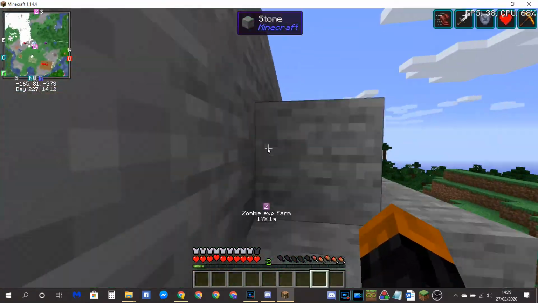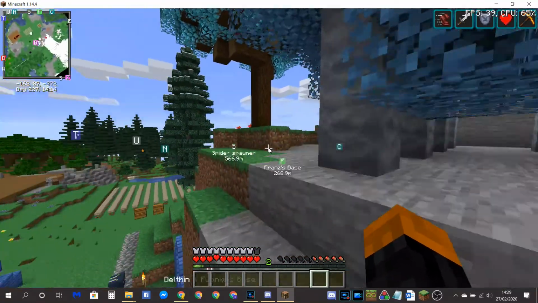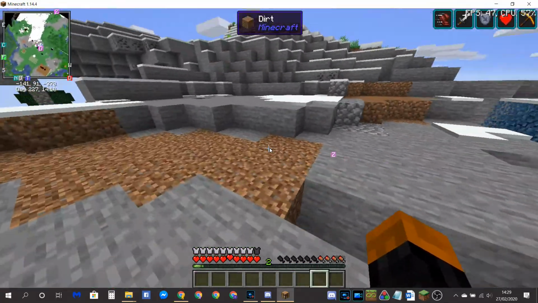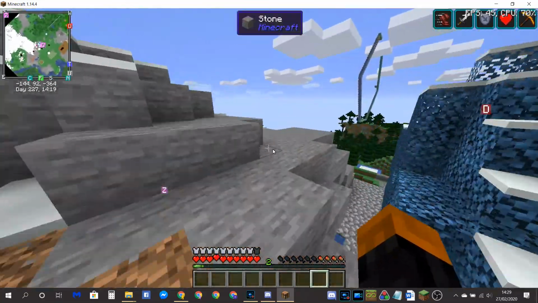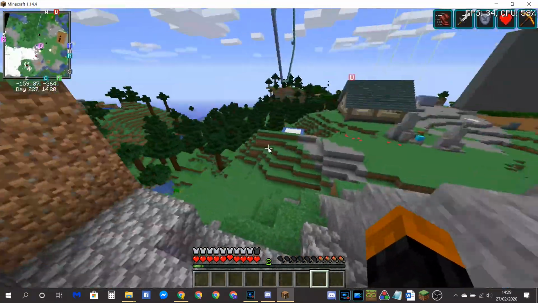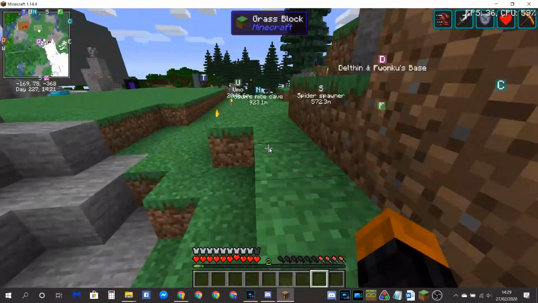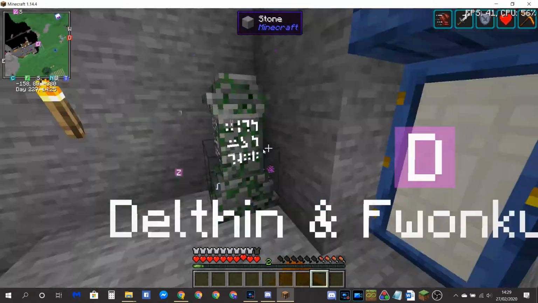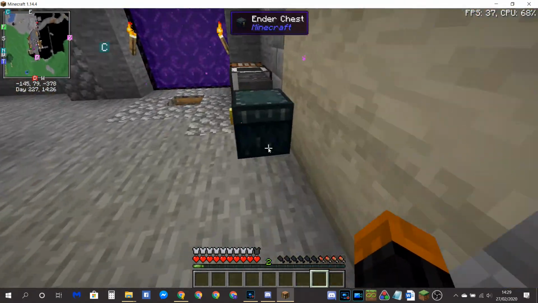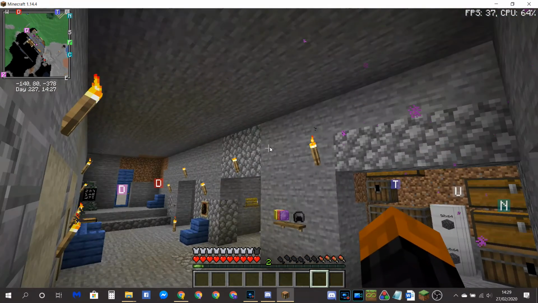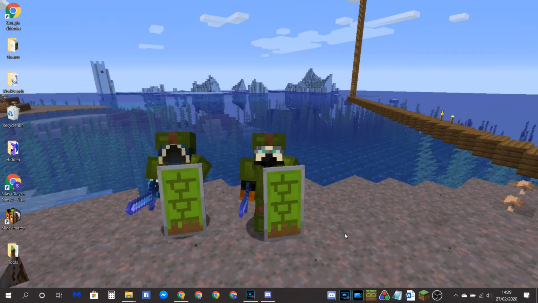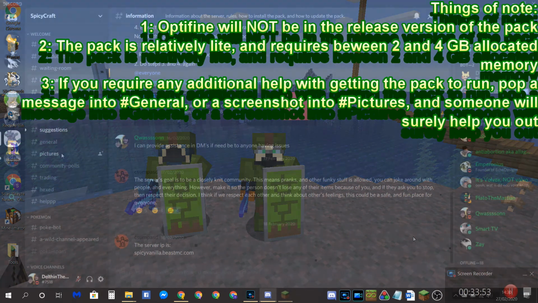I think Flo moved my tree farm up here. Yeah, he's moved the tree farm up here, so that way it's out the way. Which is definitely smart, because it wasn't the best of places for it to be. So I'm going to head back in here now. Okay, so additional things that we need to know here, additional things that should be made noteworthy about the pack.